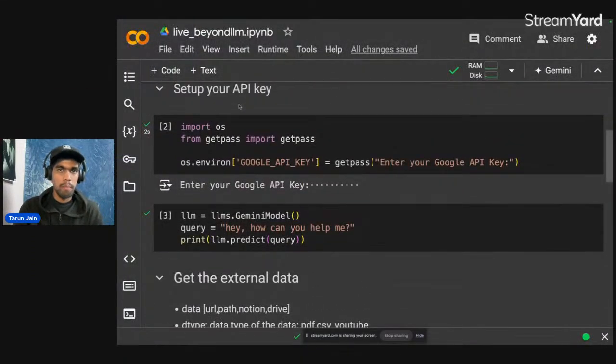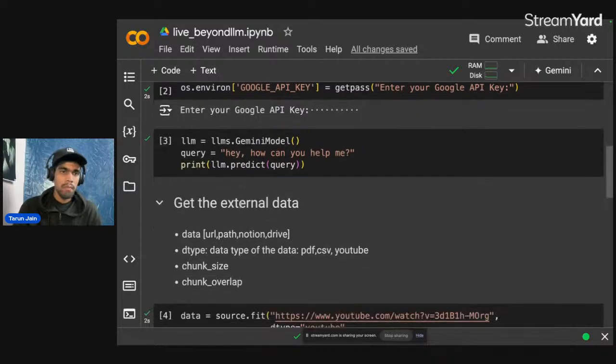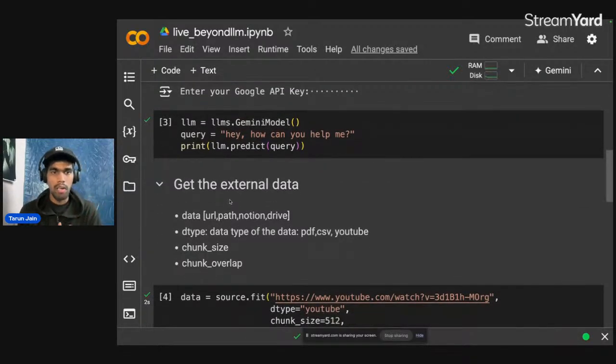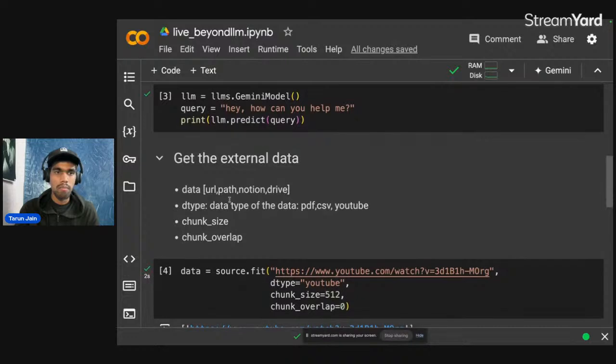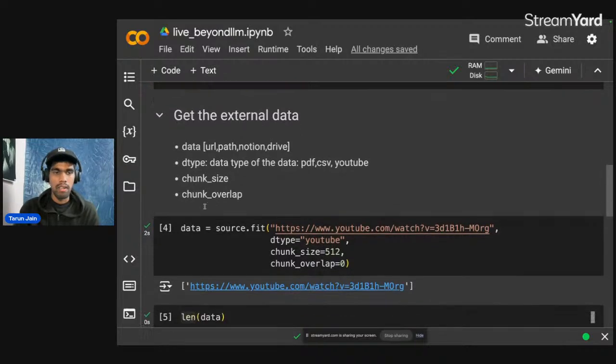First, we define the particular LLM. In the LLM, we are adding your Gemini API key, and we are just testing if the LLM is working fine or not. Then you need to get your external data, where you have to define four parameters. One is the data. It can be CSV, PDF, and so on. Then what the data is about, you need to define that in dtype, which is the data type. Then you have chunk size and chunk overlap. I've already defined it earlier.